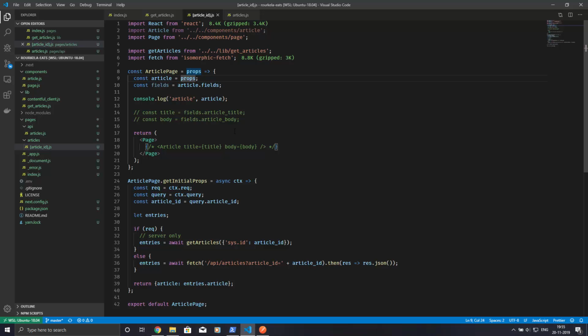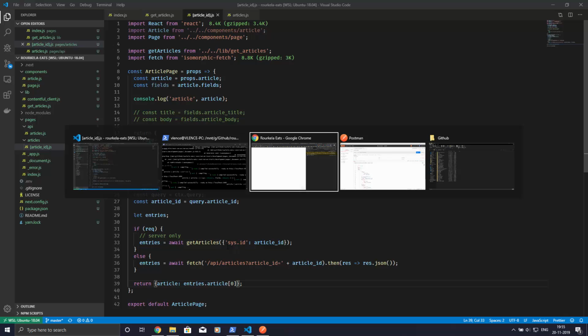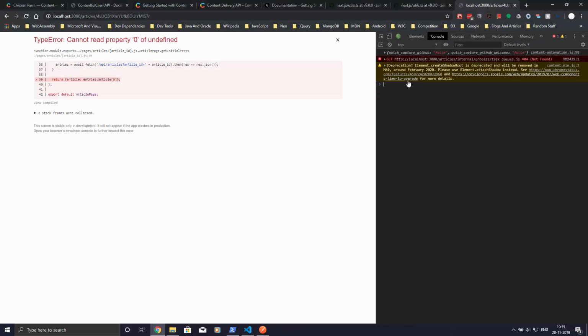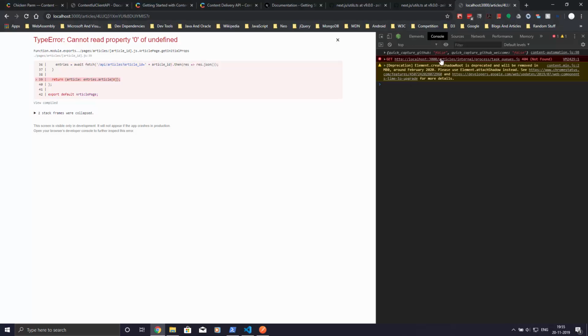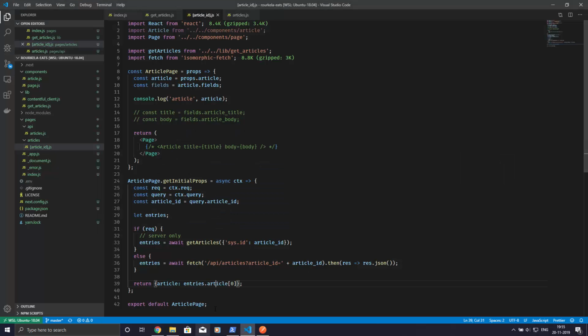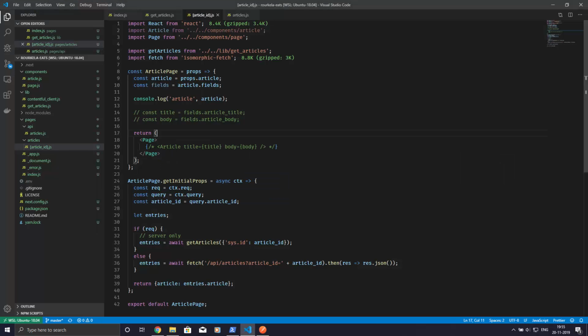Props. Oh, that's why. Now it makes sense. Nope. Cannot read property 0. How is it undefined? It's not undefined. Pretty sure it's not undefined. Cannot read property fields of undefined.